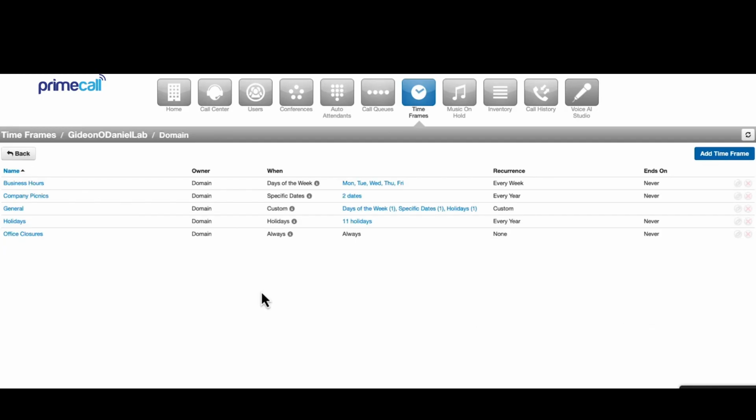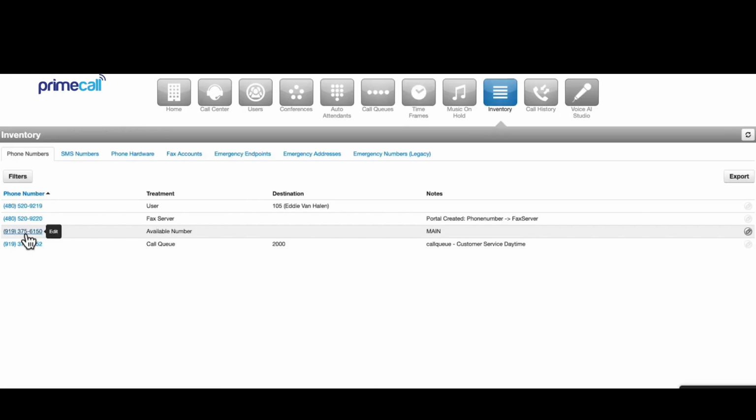You can return to this section anytime you would like to edit your existing time frames, or create a new time frame. To enable your new time frame in your company's call flow, you will need to associate it with a phone number in the inventory section of the portal. Select the Inventory button at the top of your screen and the navigation buttons. Select the number you would like to associate the time frame with.